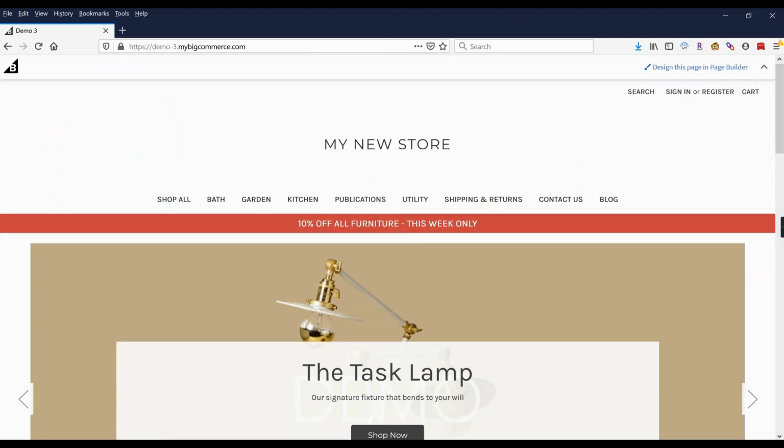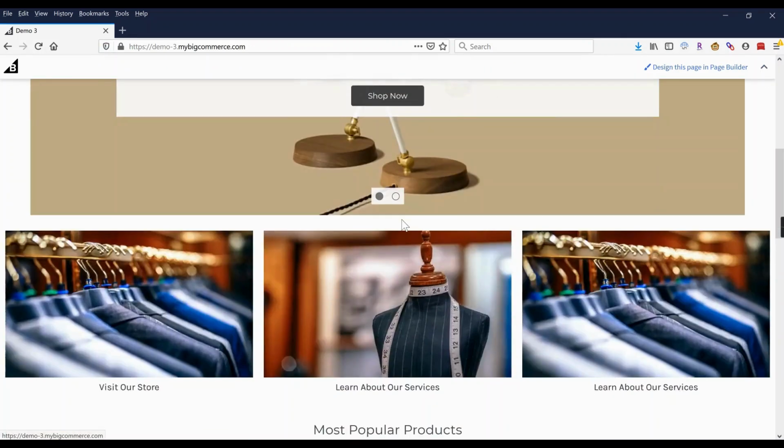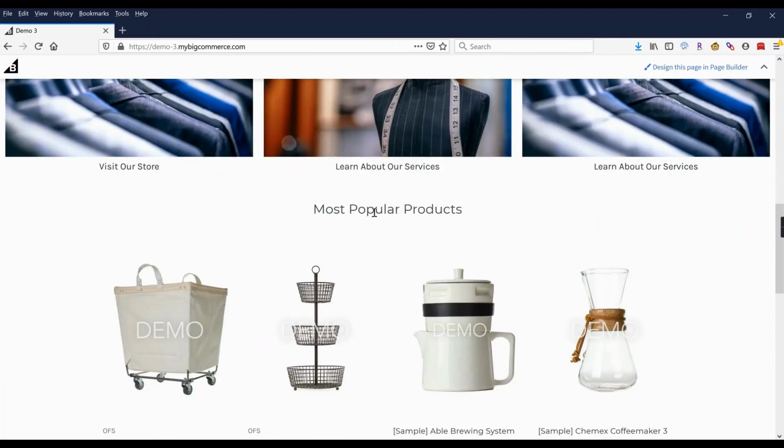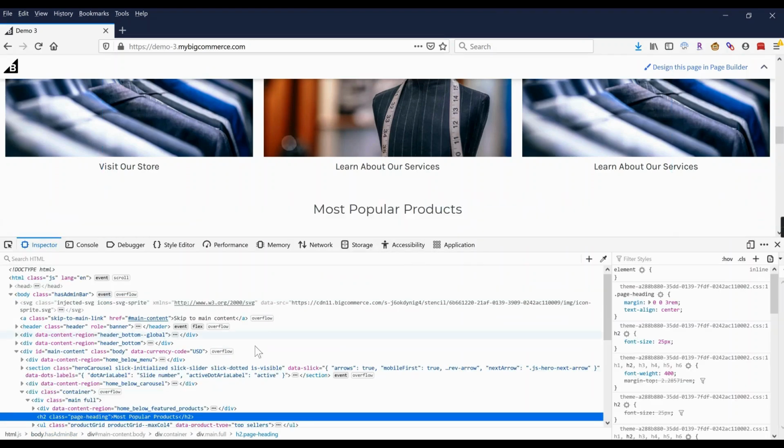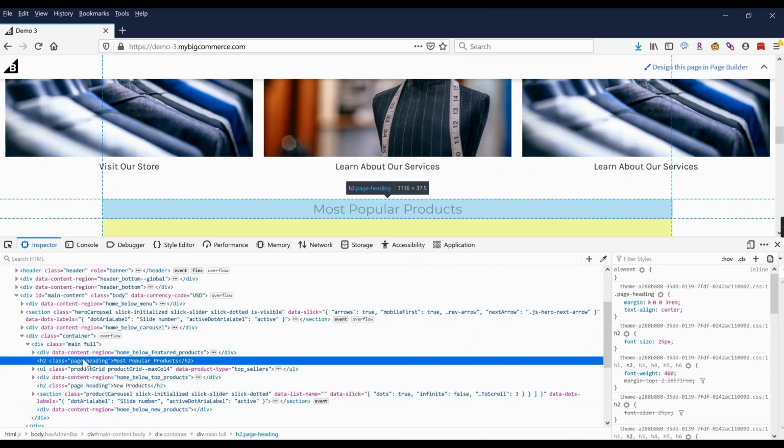So what I'm going to do is I'm going to go to the front end of my site. And this will be slightly different depending on your browser, but I'm going to right click on the heading that exists, and click on Inspect or Site Inspector or Inspect Code. It may be different depending on the browser. And then you can see the code right here.